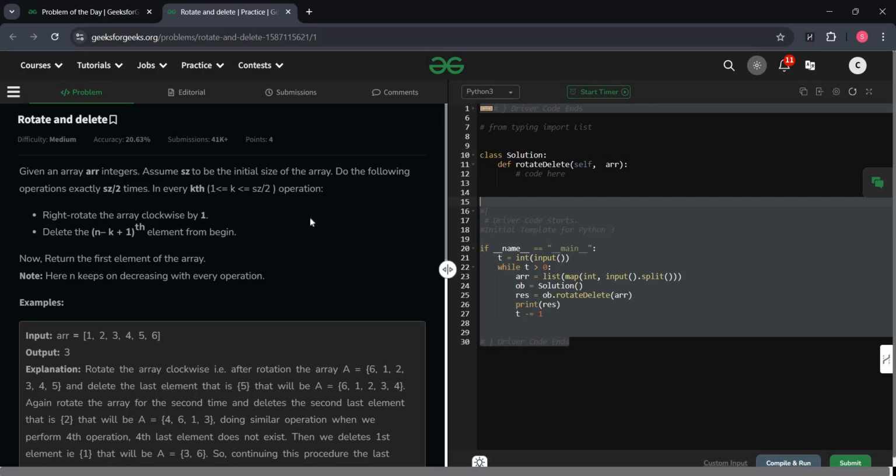Now the statement is: given an array of integers, assume sz to be the initial size of the array. We have to do the following operations exactly sz/2 times. In every kth operation, where 1 <= k <= sz/2, we need to rotate the array clockwise by 1 and delete the (n - k + 1)th element from the beginning. Then again we are going to return the first element of the array.